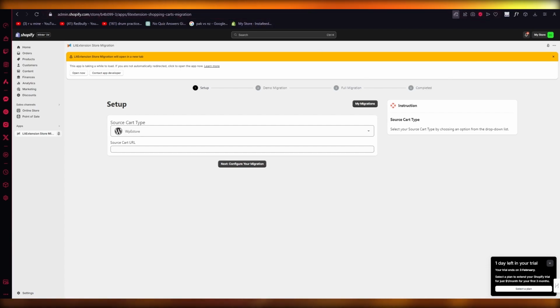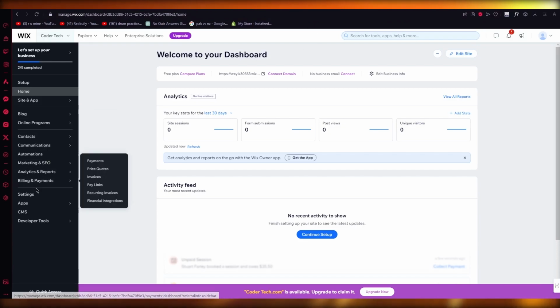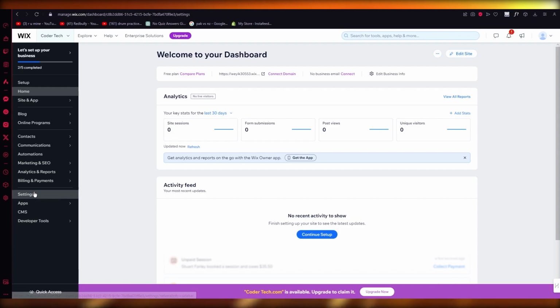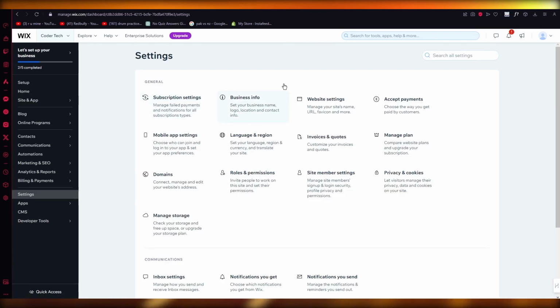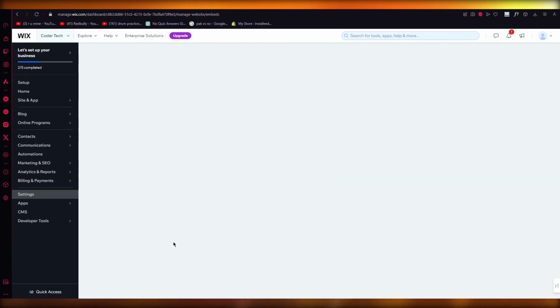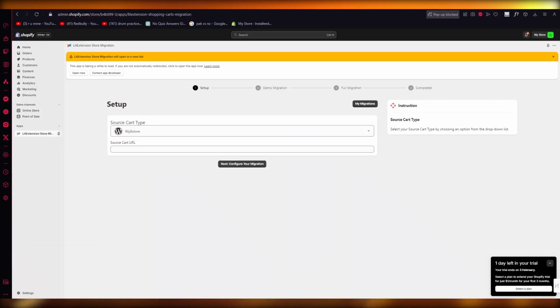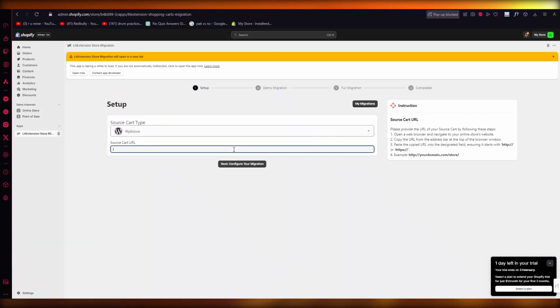So you can get the source card type for your Wix store pretty easily. You can find it through your settings. And once you go into your settings, you can go ahead and write import. And once you write in import, it can give you different settings for custom codes that you can add into your website. Obviously, you're going to want to make sure that you have an upgraded version of Wix, because without an upgraded version of Wix, you will not be able to configure your migration. So simply go ahead here.